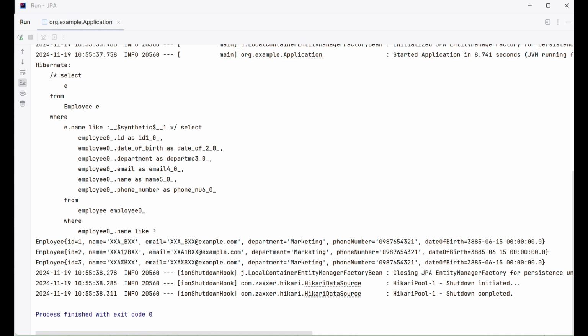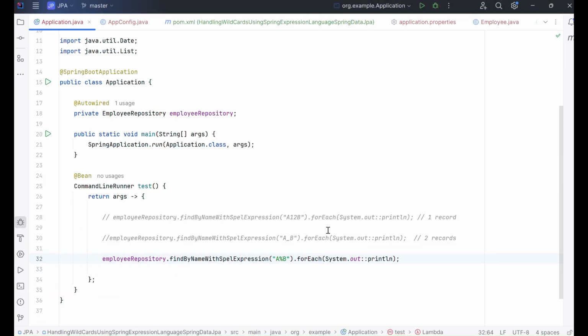If you see, it has written all three records. Okay, now close this one. Okay, so let me write it here. Three records it has written.